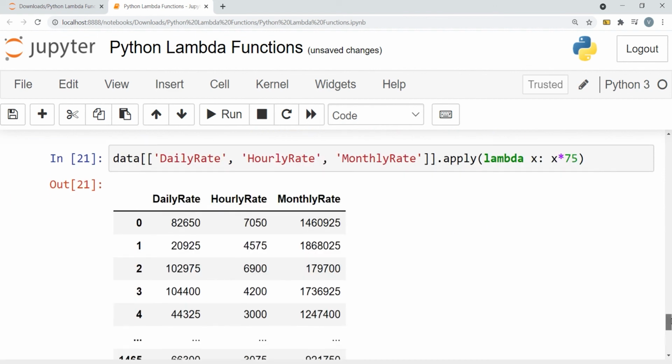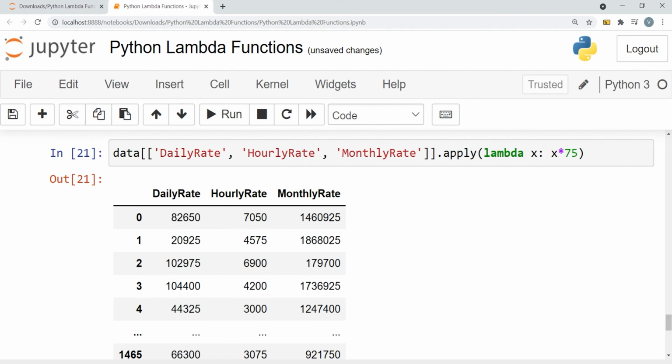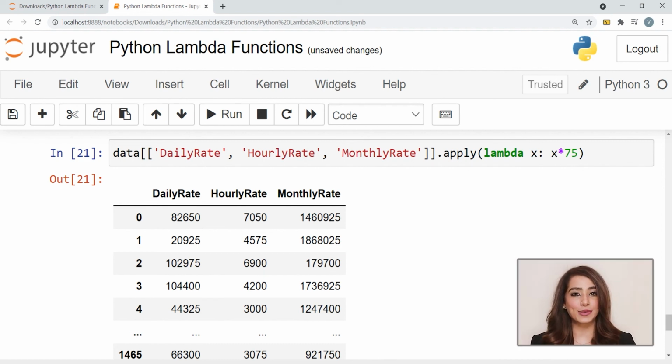So once again, copy the above code and just change the map function with the apply function and execute the cell. Now this time you can see that the cell got executed successfully and we got the right output which we were expecting. We can also notice the changes in the three columns, daily rate, hourly rate, and the monthly rate. Finally, we learned the difference between the map and apply functions and also got to understand it through some very simple examples. So I hope you guys are clear on Lambda functions in Python.